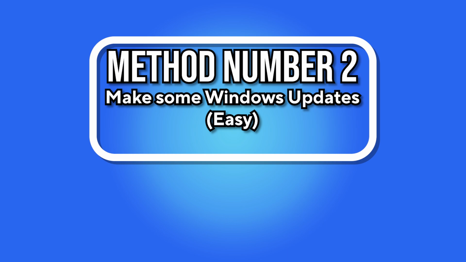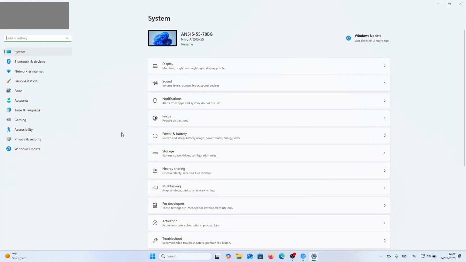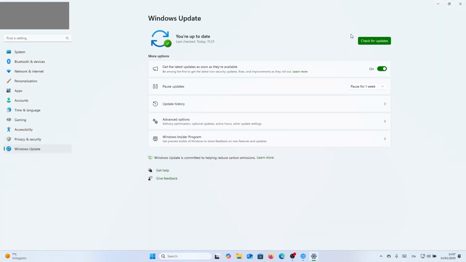Method number 2, make some Windows updates. The next solution is very simple. Simply open your settings, go inside Windows Update and check for updates. You wait a little bit depending on your internet connection speed. It's going to take maybe 30 seconds to search, but to install it's going to take maybe 10 minutes if you're lucky. If you have very slow internet, as you can guess, it's going to take maybe 1 or 2 hours. It's going to be a very painful and slow process actually.